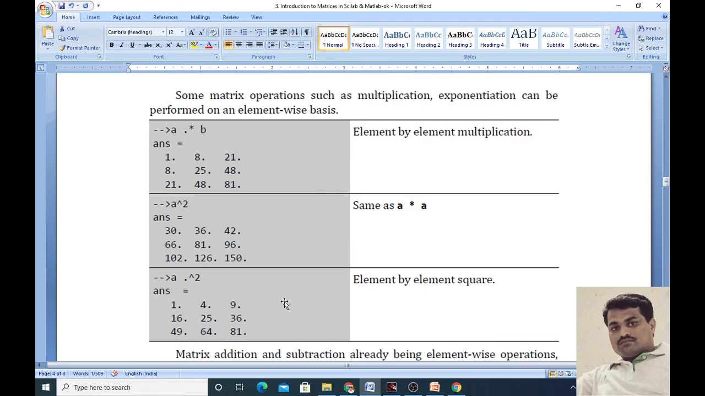This is another command in Scilab. Suppose we have the matrices A and B, then the command A dot cross B is nothing but element wise multiplication of the two matrices. Here we have the two matrices A and B. We take the element wise multiplication of the values, and then we get another matrix.